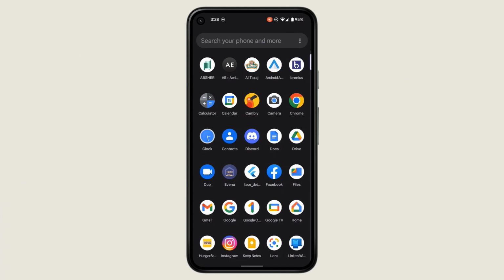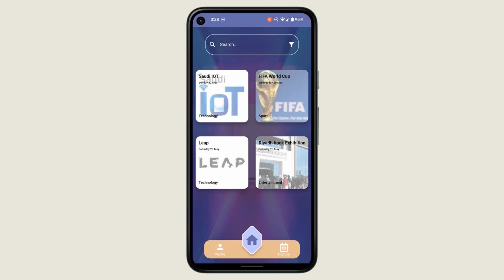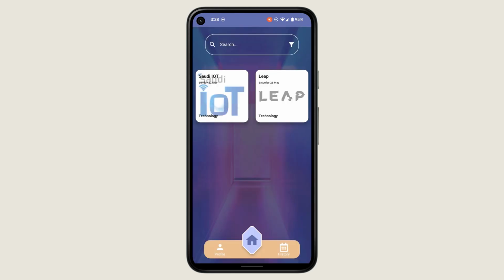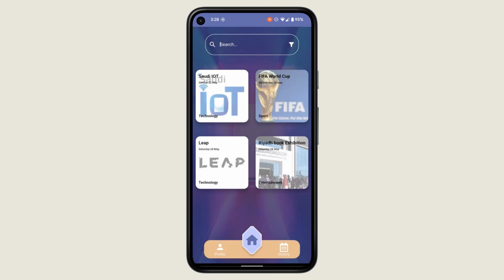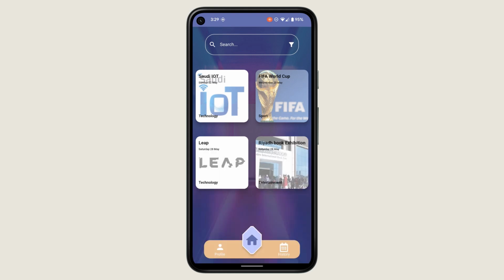Assalamu alaikum warahmatullahi wabarakatuh. I'm going to show you our app, EvenU. This is the home page that contains all the events that a visitor can register in. I can filter the events by their type, for example, technology, sport, and so on. I can also clear the filter. I can search for a specific event, for example, Leap, FIFA, and I will go to the Leap event to register.